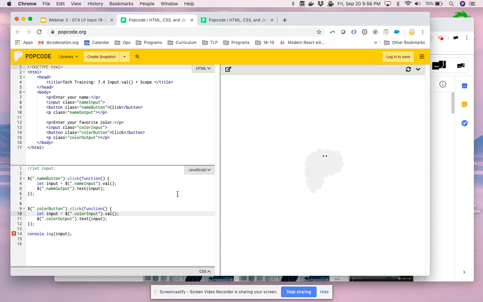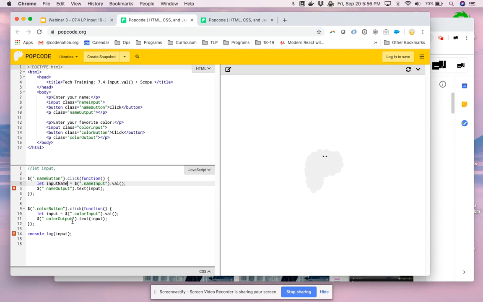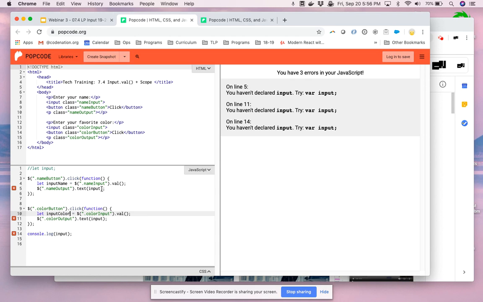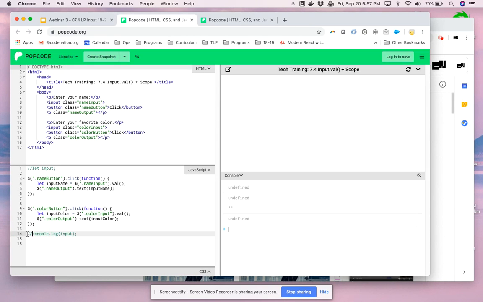So it's important to have students choose names that make the most sense, right? And I know it's an input, but I probably want something like input name. And then this one could be input color. And then I just have to remember to change it here, right? So I have input name and I have input color. And then it's still going to work, but it makes more sense. All right. So that's kind of what scope means.